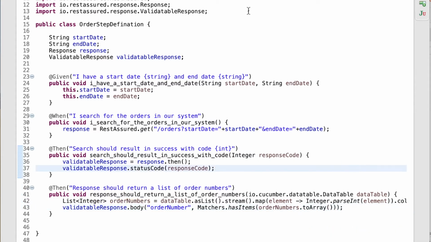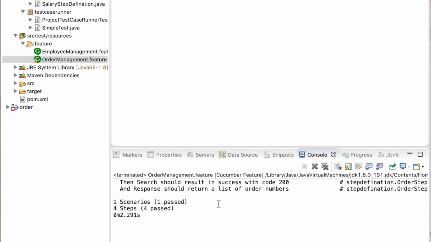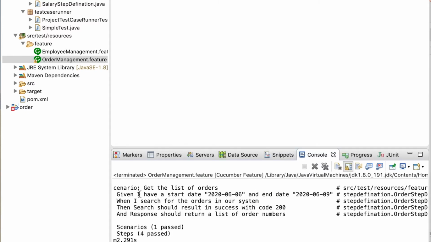Let's give this a run and see if it is working. And it ran one scenario, 4 steps successfully, in which we had the start and end date, and we searched for the orders in the system, and the search resulted in 200 status code, and we had the list of order numbers in the API response as given in the data table.